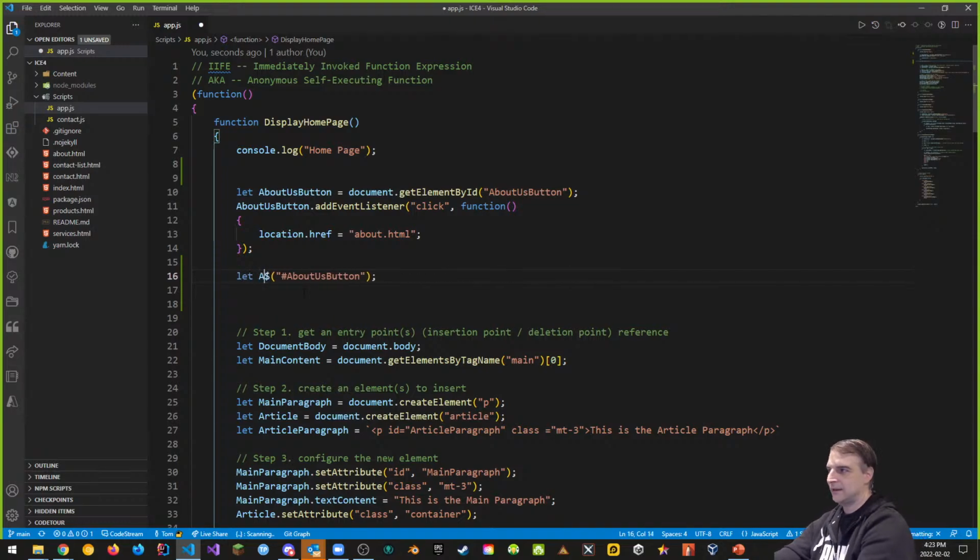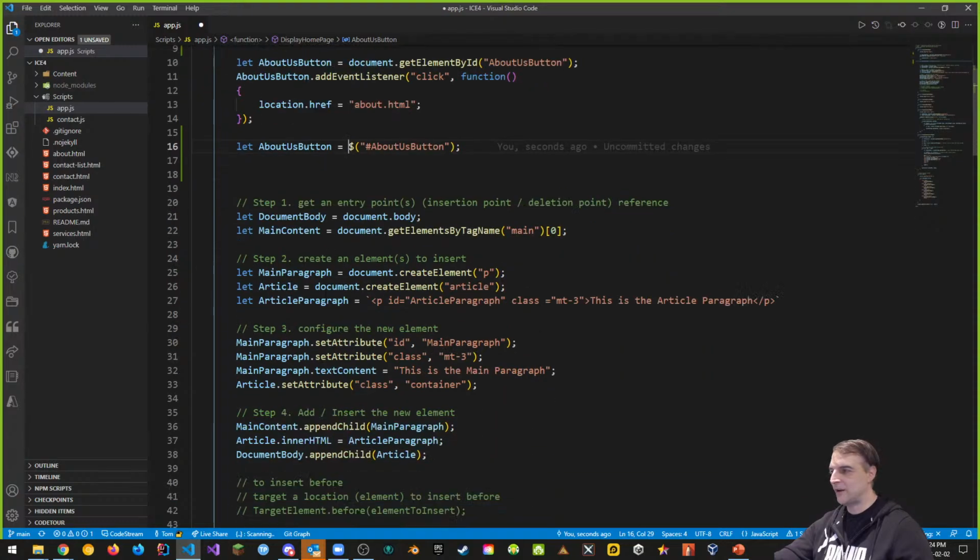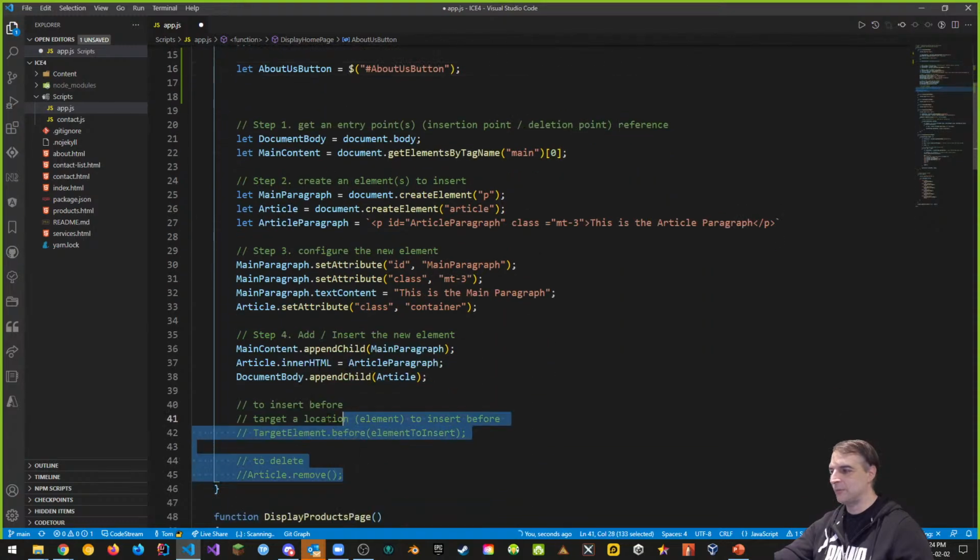We can say let About Us button equal to this. But now we got to think about just doing this alone. Do I really need to use the About Us button anywhere else? So we're kind of doing a little bit of refactoring too, right? But looking down here, there's nothing where we use the About Us button again.